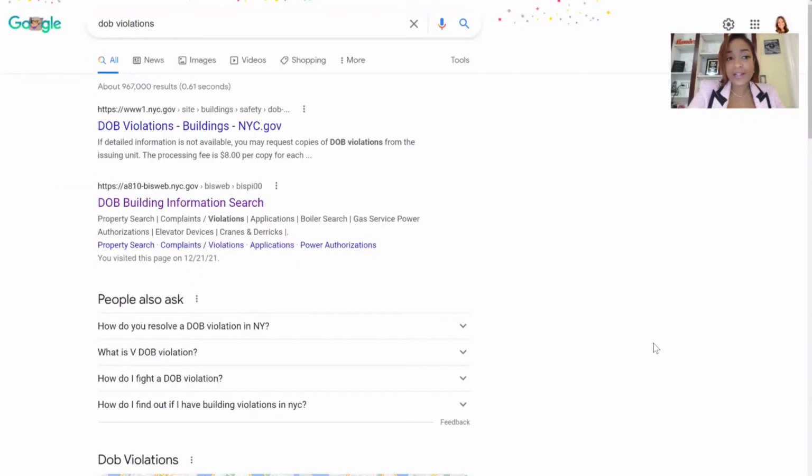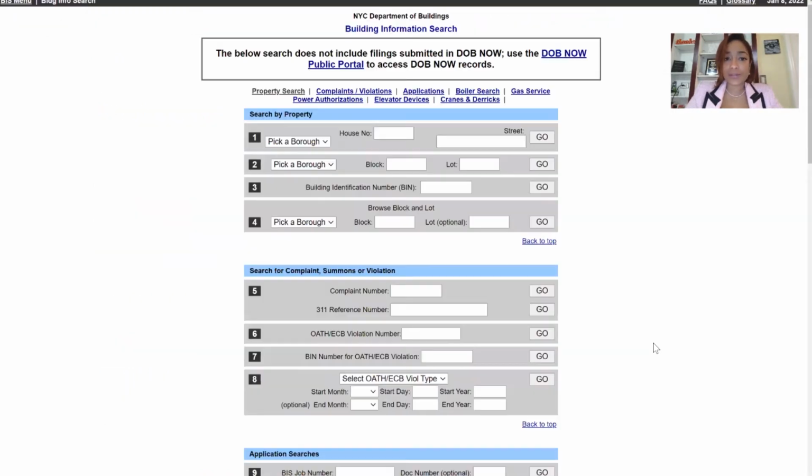I just went ahead and Googled DOB violation. That's all I did, search DOB violations. You go to DOB violations here. You see where it says property search. We go into property search.